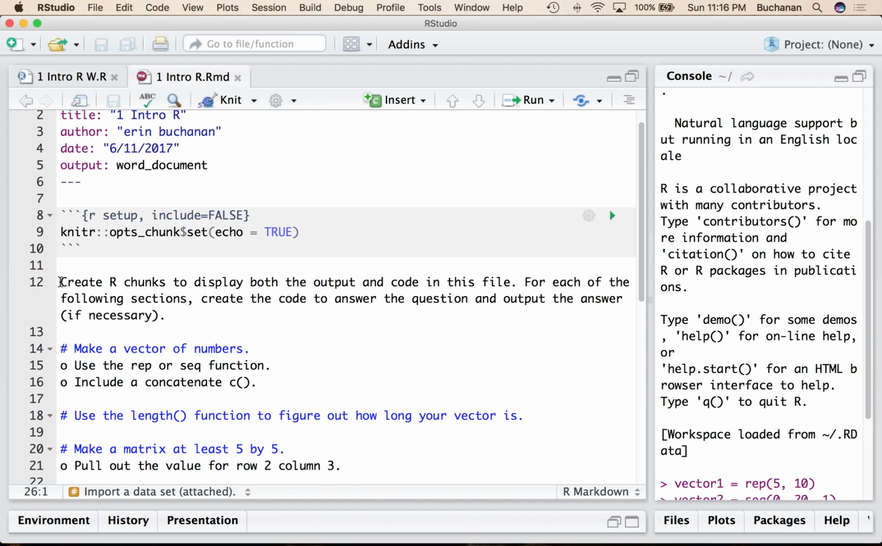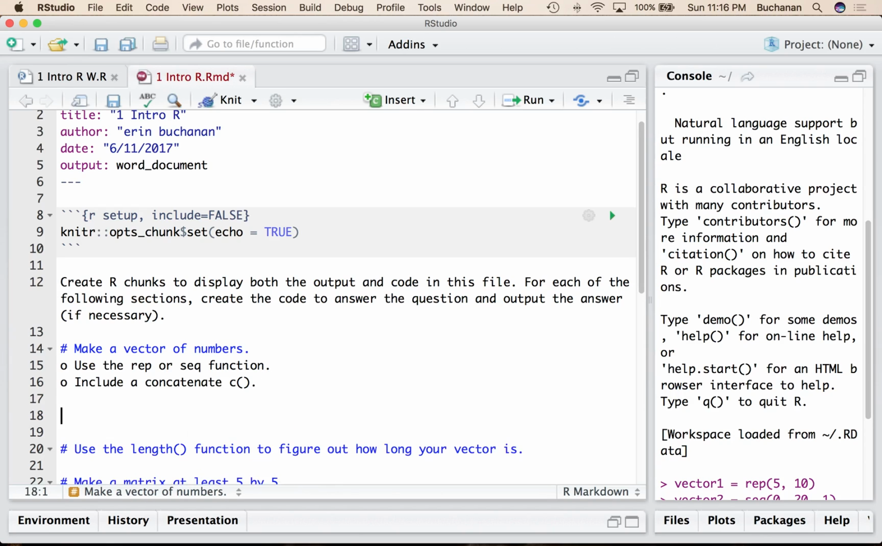Now it says create R chunks to display the output and the code in this file. And then you're probably going, I don't know how to do that. So for each section denoted in blue, I'm going to create the code to answer that question. Basically right here, what I'm going to do is create my answer. Now I don't want to just type my code because then it won't run.